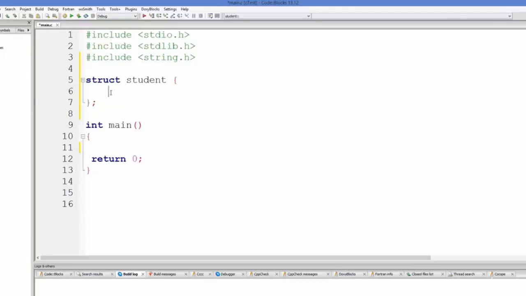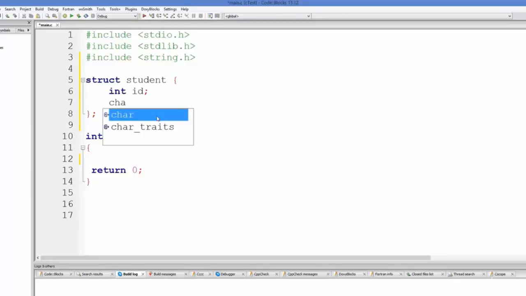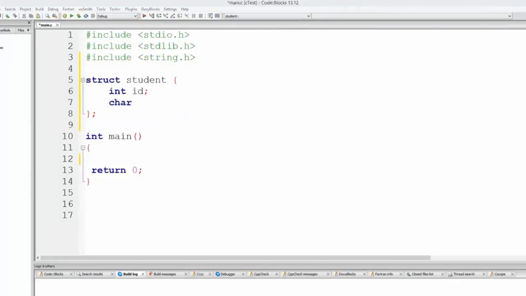So what attributes can a student have? He or she can have an ID. This ID can be an integer, so I will define int ID. Then a student can have a name, so I can define a string as a name. A string, for example a char pointer, I can define it as a name.